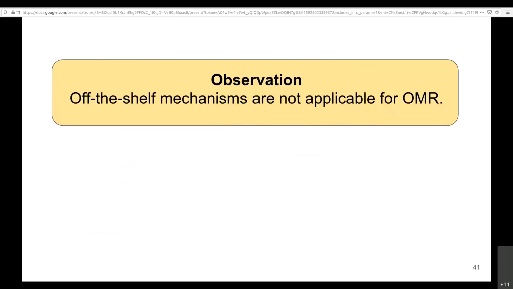Based on our observation, as we saw before, off-the-shelf mechanisms are not applicable in our case due to the project's complexity. Re-engineering entire projects to a software product line or any other component-based mechanism such as feature-oriented programming requires deep expertise of the code base and direct involvement of the team members. And this is not feasible due to time constraints.